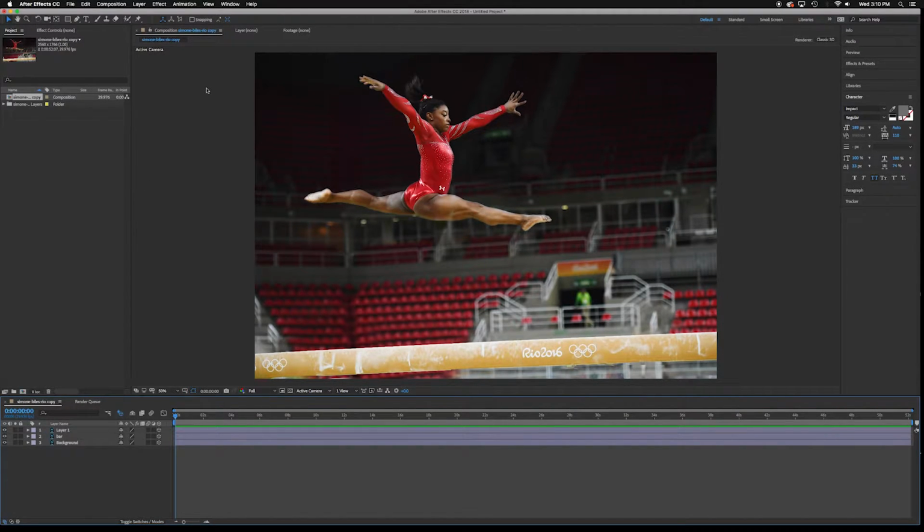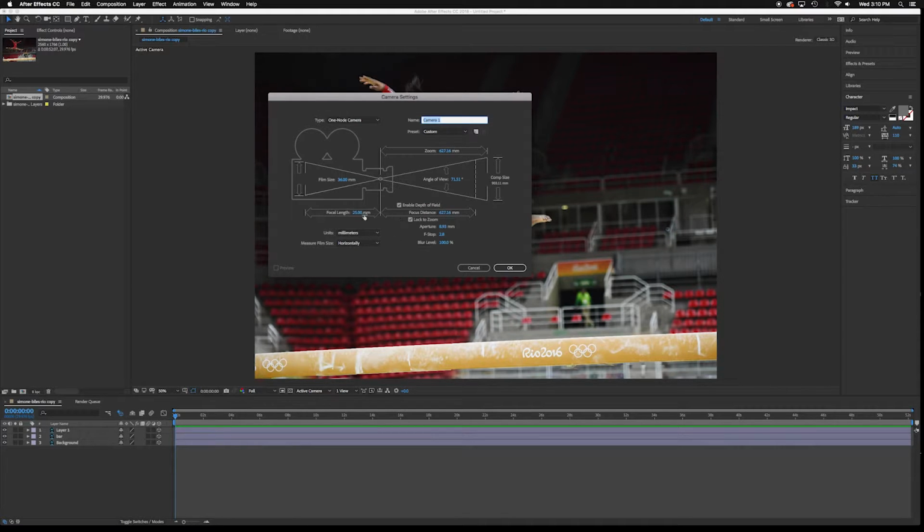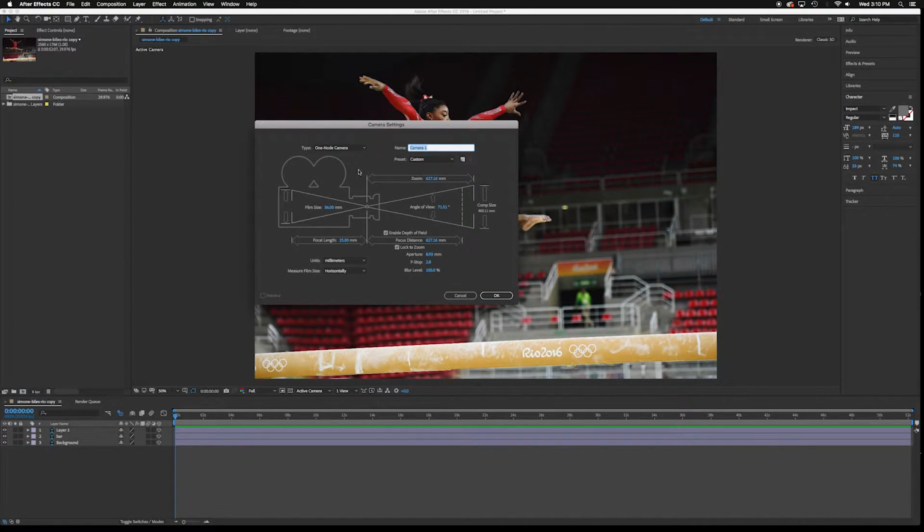Okay, so once we've done that, I'm going to go ahead and add a camera so you can really see what's happening. Let's go ahead and choose Layer, New, Camera. Now, we're going to get into some of these settings in the camera, but for right now, we really don't need to make sure of much other than that it is set to a one-node camera rather than a two-node. One-node cameras are a little easier to work with when you have one subject. We'll talk about both of them.